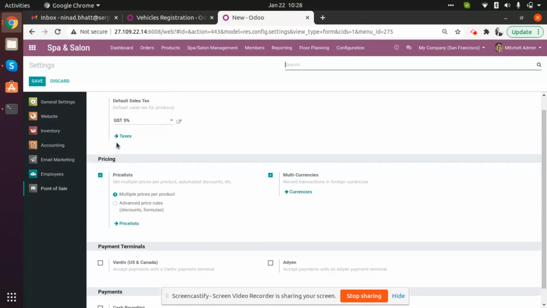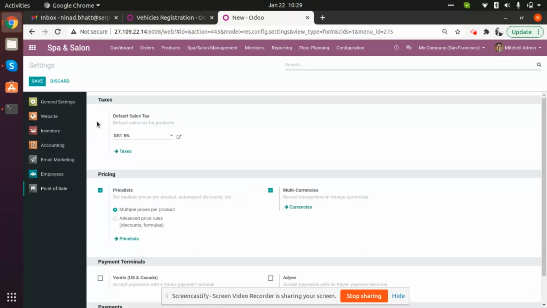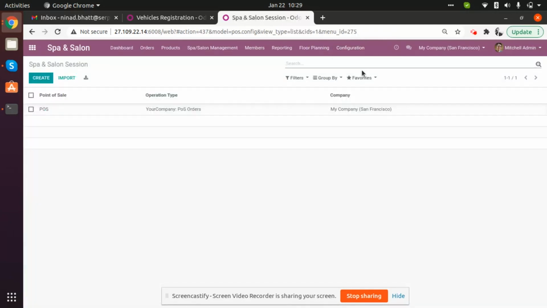Let's say if you want to configure the tax structure, if you want to have something called a price list or multi currencies or anything which is related to your requirement or your services, it can simply be managed from here, and you can perform some of the major general settings, I would say, to your applications. Yeah. Then we also have spa and salon sessions. See, this differs application to application.